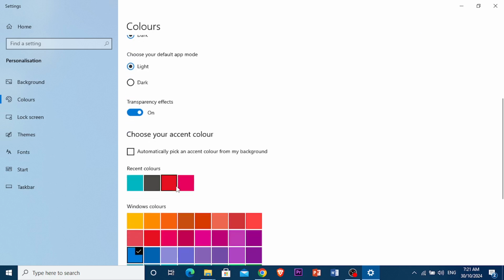You can see it's already changed. I'm going to choose a different accent color. I'm going to choose red. Guys, look, it literally changed. So it's literally that easy and simple, guys.